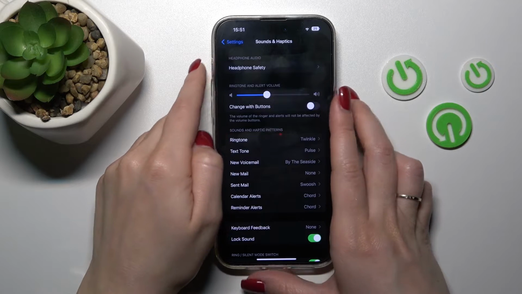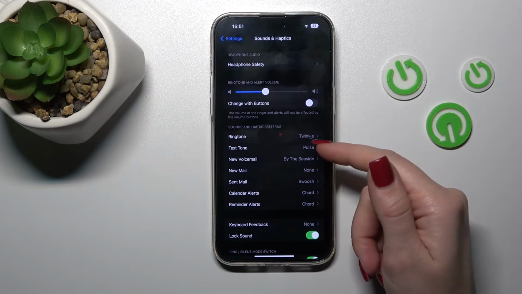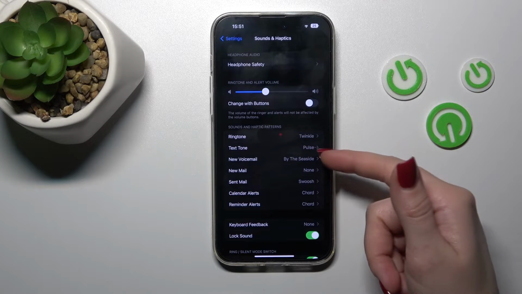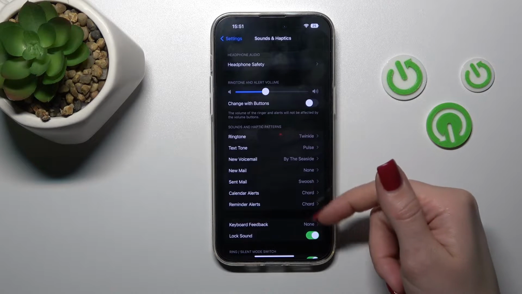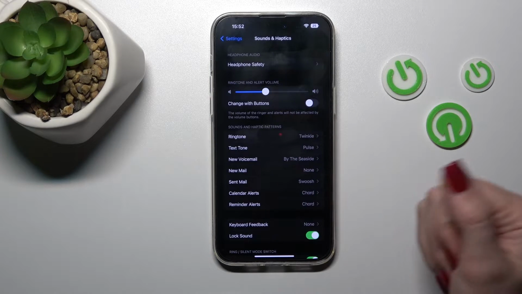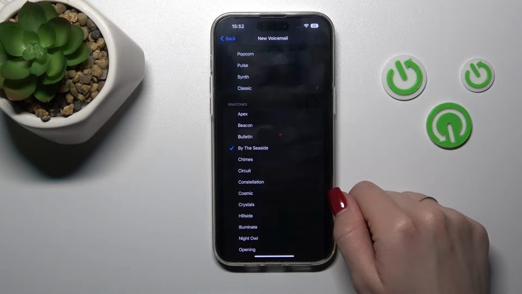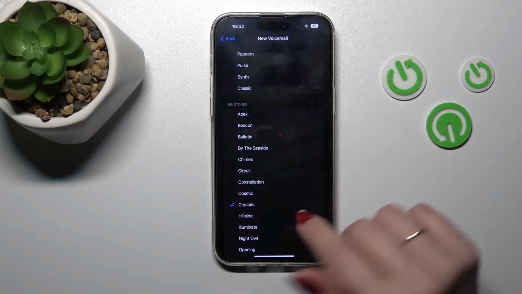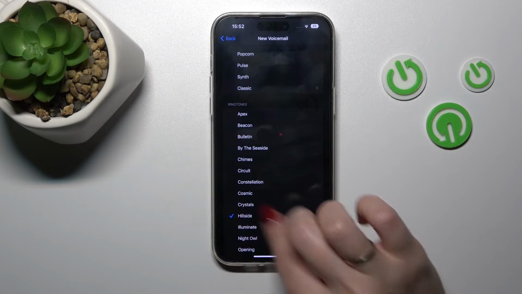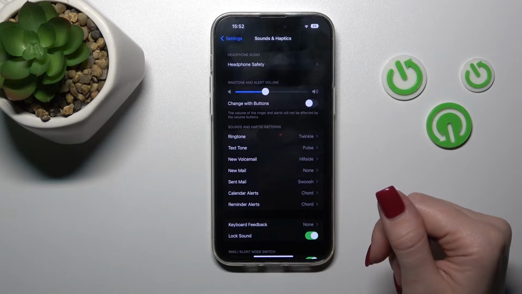So here we can see sounds and haptic patterns. So just to change ringtone, text, new voicemail, new mail, sent mail, calendar, and reminder alert sounds, we should, for example, let's change the new voicemail sound. We'll just select one from the sound and go back. We can see that we just successfully changed it.